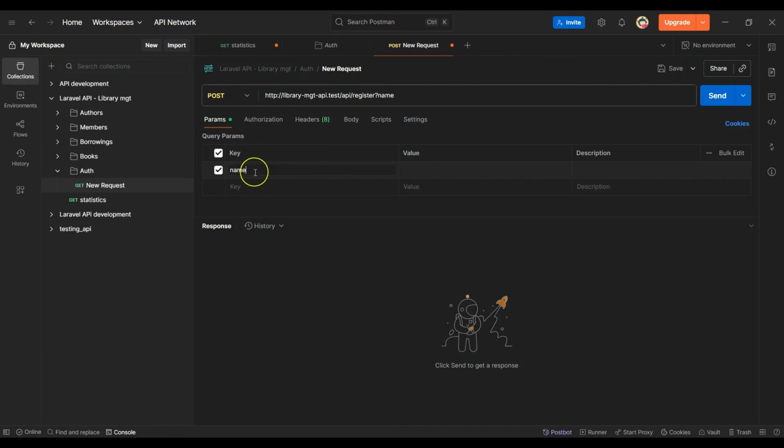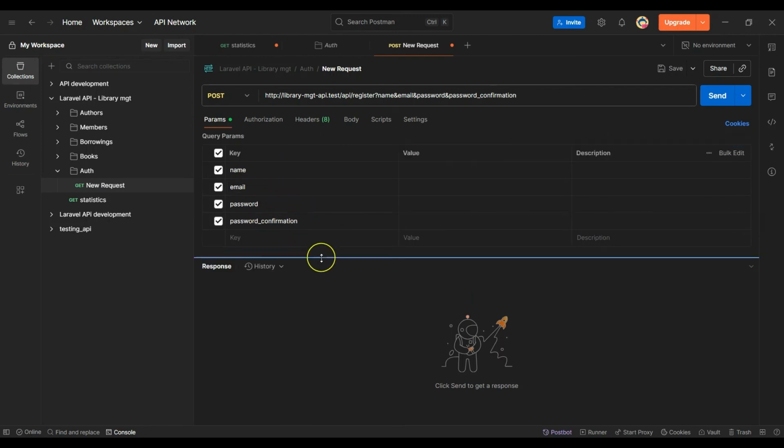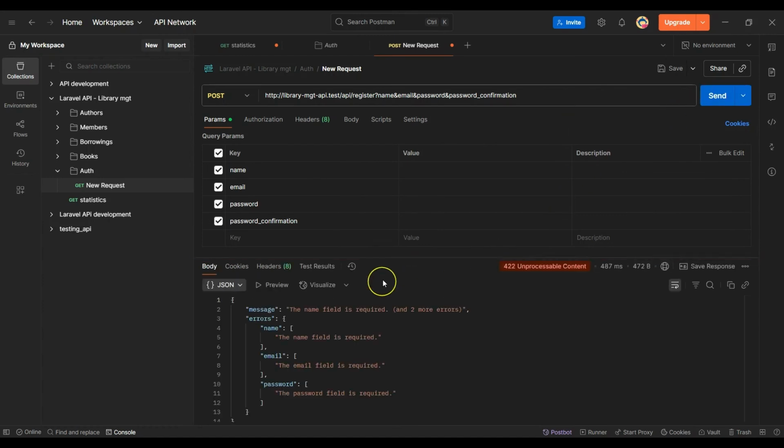So the first parameter should be a name, then we should have the email, and we should have the password, and then we should have the password confirmation. Okay, that way. So now let's try to send that and see if the validation works. Yeah, so you can see the name field is required, email field is required, and password is required. So now let's try to create our first user.